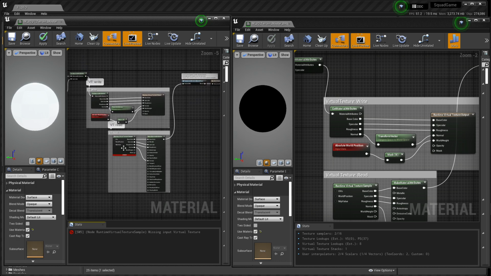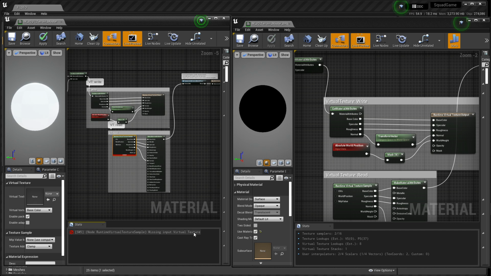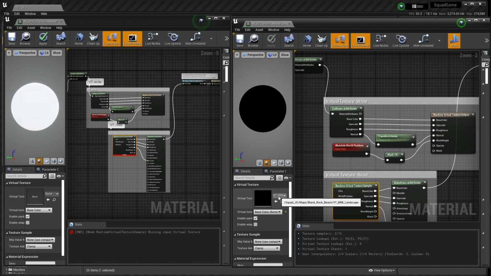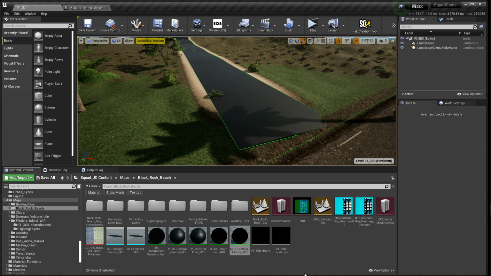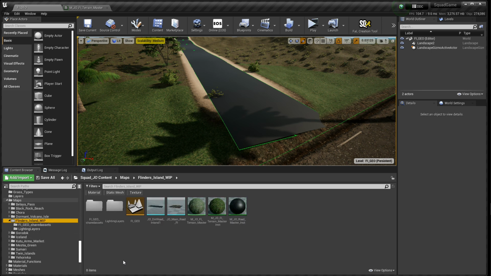Okay, now this is complaining because it doesn't have a texture sample. It's missing a texture input, a virtual texture. We haven't made it yet, so don't worry. If we go to this one, you can see this is referencing one from the other map that I've got for looking at. We don't need that anymore. We can leave this up here for the moment. Go back to our working folder.